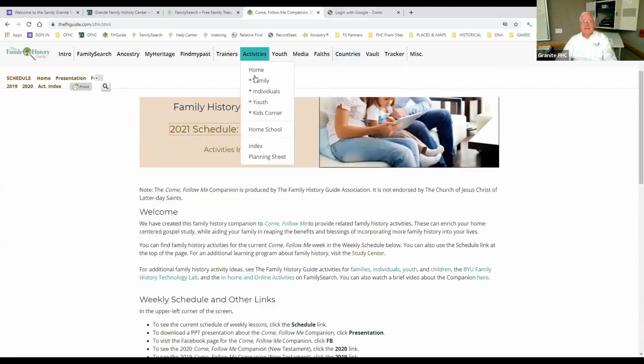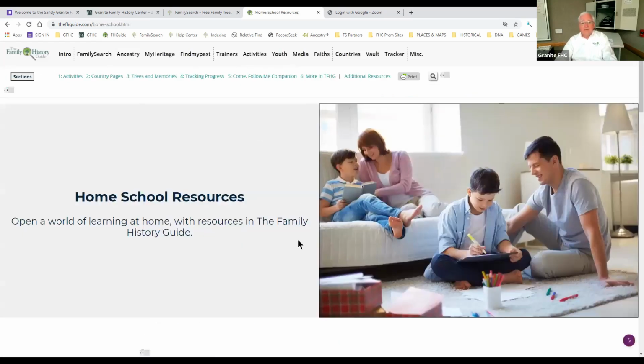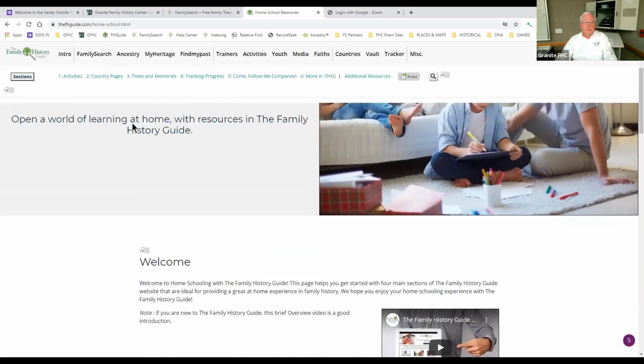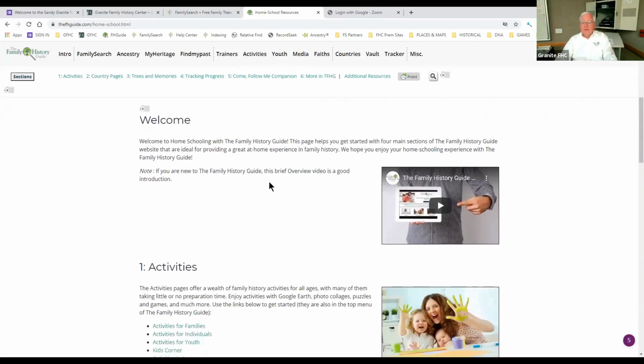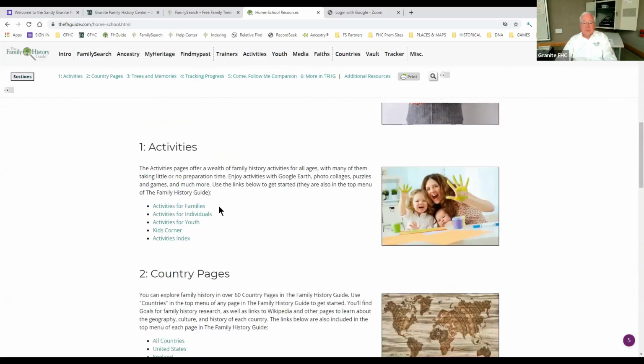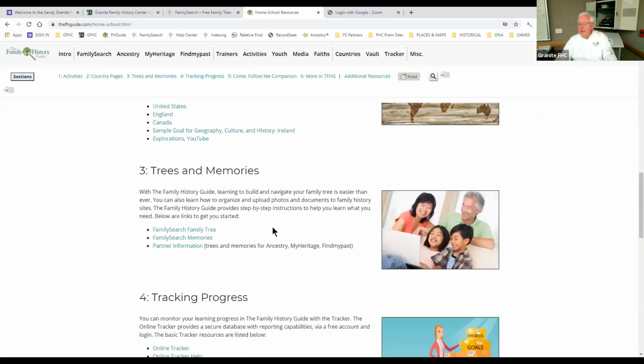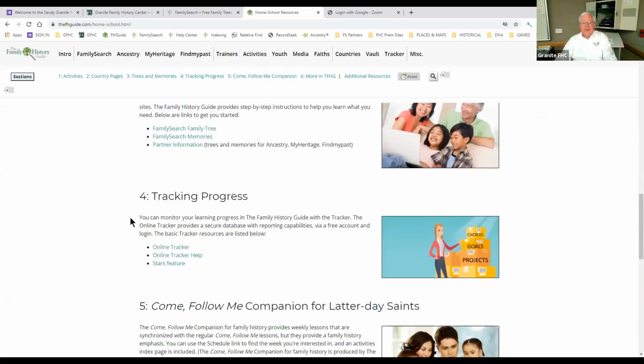Okay, so that's the activities, all kinds. We even have a section for those who like to homeschool. We got asked by the National Homeschool Association to provide some kind of link for homeschoolers to learn about genealogy. So we did. We got with them on how to use what they called open world learning, and then an introduction to the guide. It's mostly activities and country pages for them to learn geography and all kinds of history and things like that.